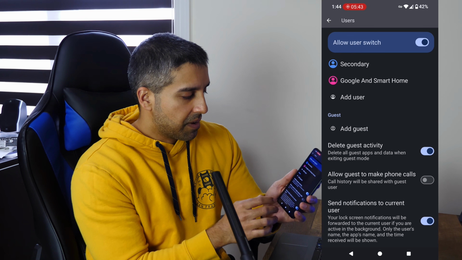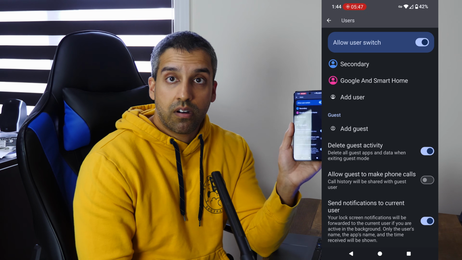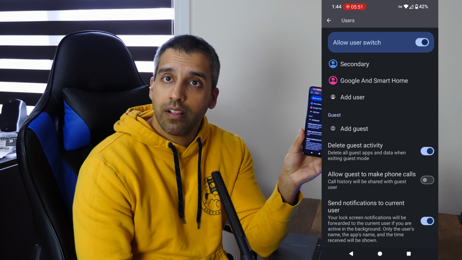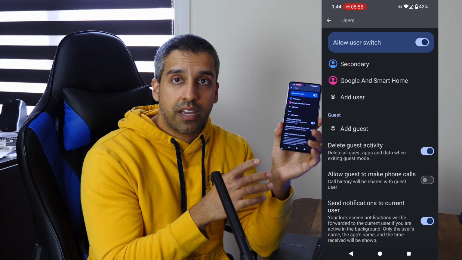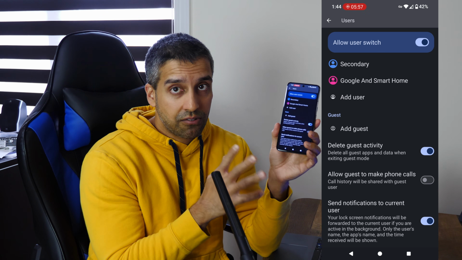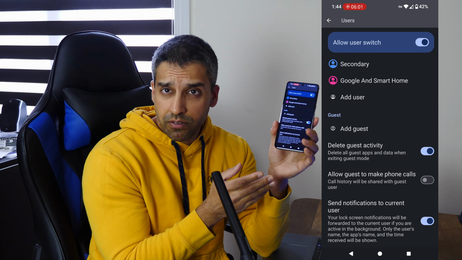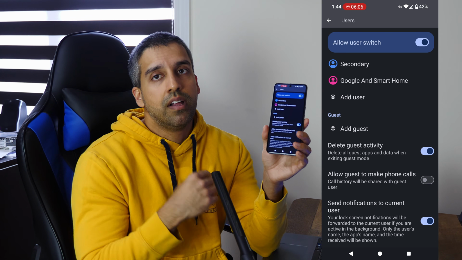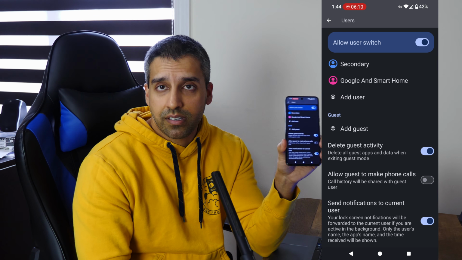You can allow the guest to make phone calls or not, and send notifications to the current user. I have this one on. So for example, if someone messages me on Signal, which is on my main profile, but I'm using my second profile, it'll allow notifications to pop up saying, hey, you just received a Signal notification on your first profile. It won't show the message preview. It'll just tell you that you got something in your main profile. That lets me know that I should switch to my main profile and see what's going on, in case there's an emergency, someone contacting me.